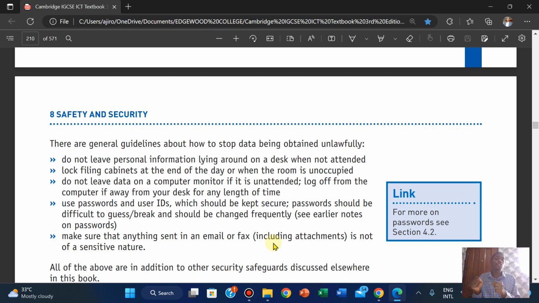And please, passwords should be difficult to guess. Don't use passwords like your name, date of birth, things that people can come up with about you and be able to guess. And if possible, it should be changed frequently. Or use a password that is difficult to guess. And what is a strong password? A strong password is a combination of uppercase, lowercase, special symbols, and numbers.